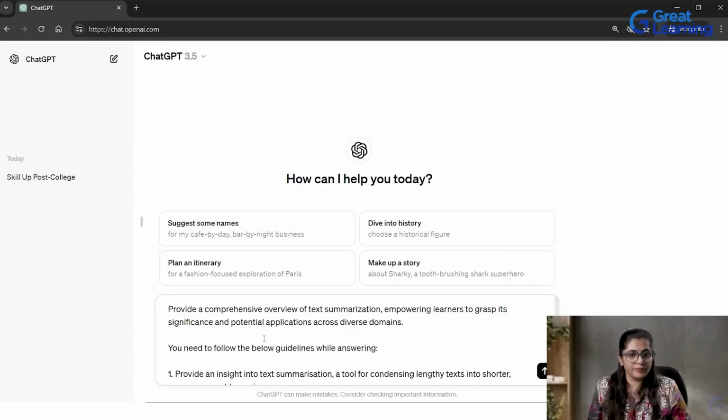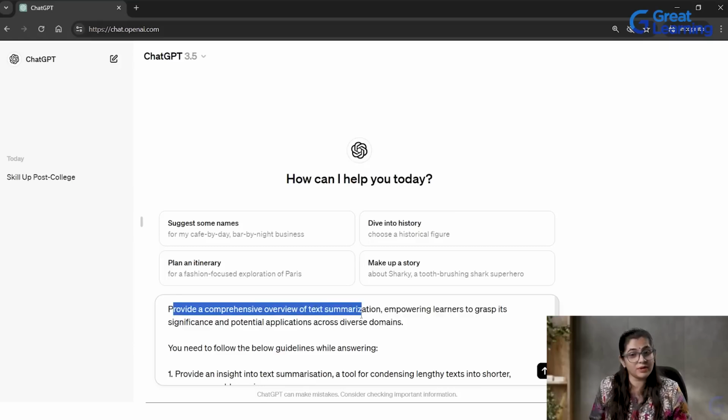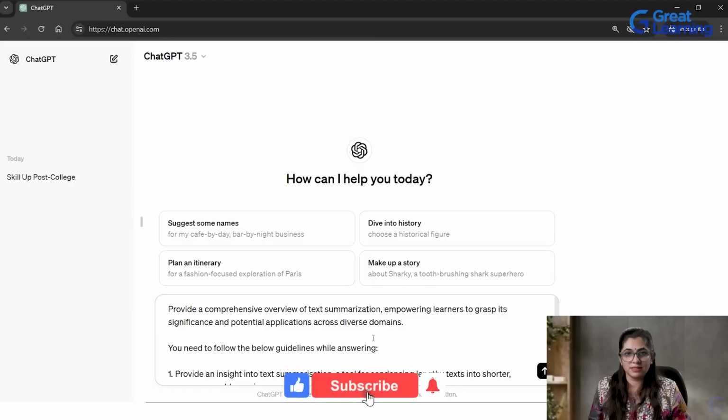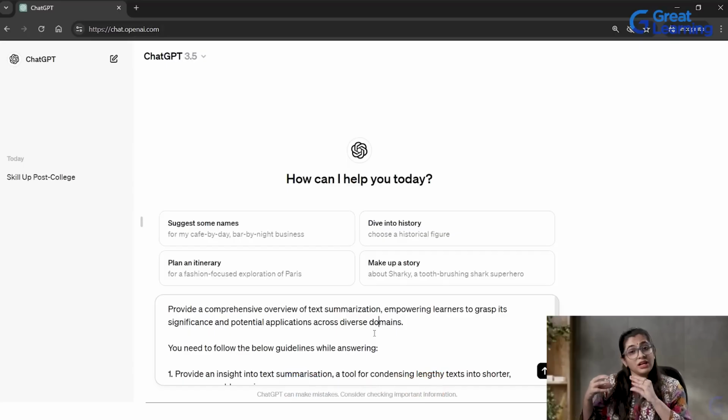In content generation, we have written, provide a comprehensive overview of text summarization, which is our main topic or concept that we want to understand, empowering learners to grasp its significance and potential applications across diverse domains. So basically with this line, we are telling that we want our learners to grasp what is text summarization for different domains. It can be for manufacturing domain, it can be healthcare, but what is text summarization? We want our learners to understand that.